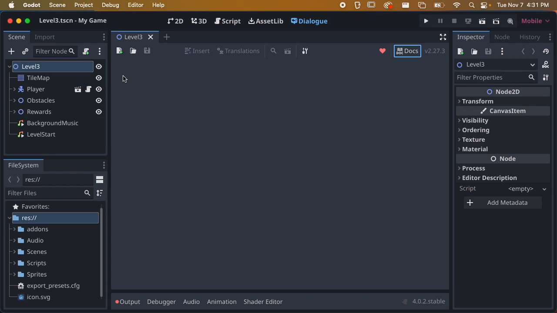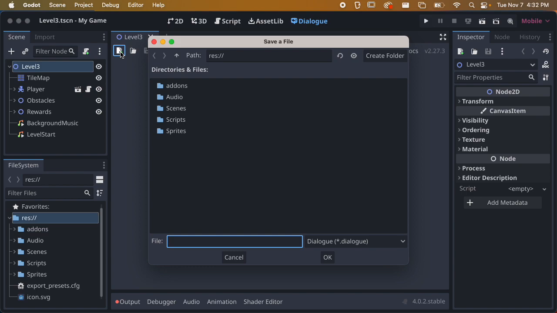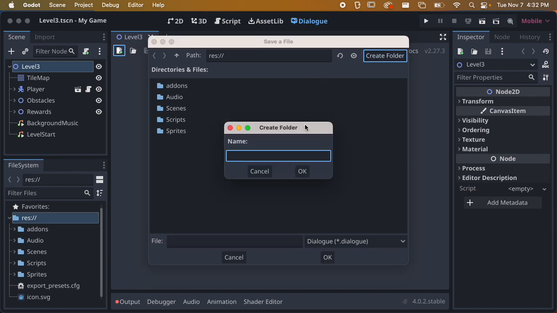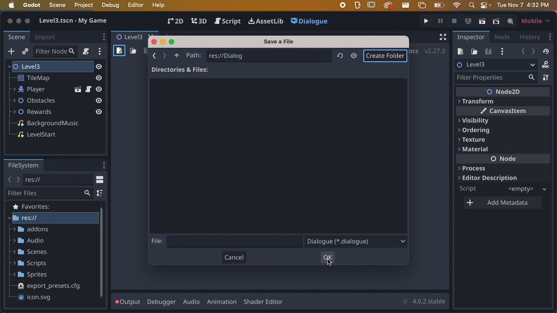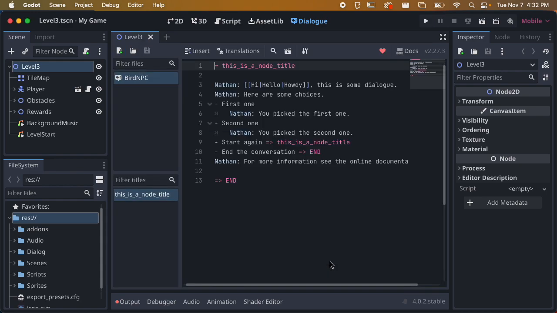So to create a new dialogue, I just click on this little plus button here, and we're going to create a new folder for this. So I'm going to create a folder called Dialog, not with a UE because I'm American, but that's okay. And the file type that it saves is .dialog with a UE. So it's a little confusing, but that's okay. So I'm just going to call this my bird NPC dialog and click OK.